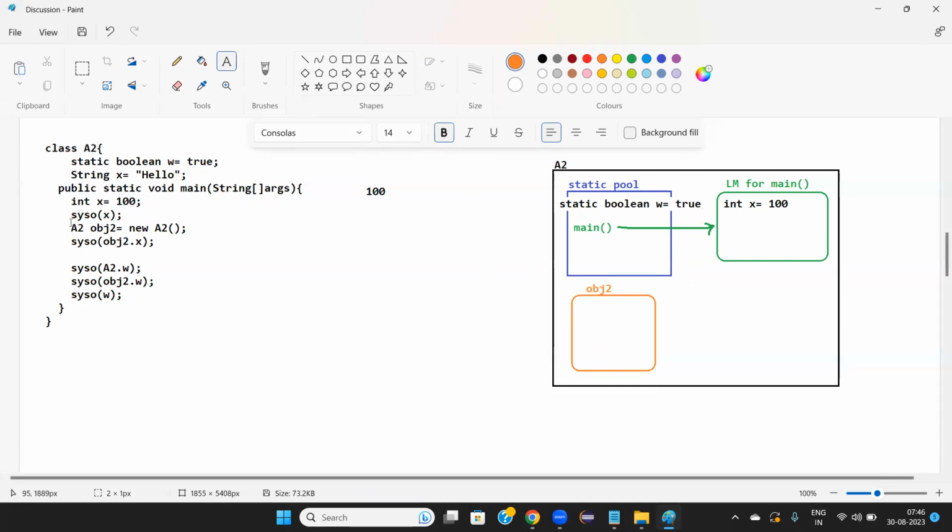Next, the reference is A2. That means all the global members of the A2 class will be loaded here. It can be static or non-static, a variable or a method. All the global members of the class A2 will be loaded.